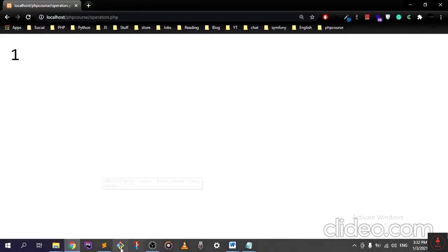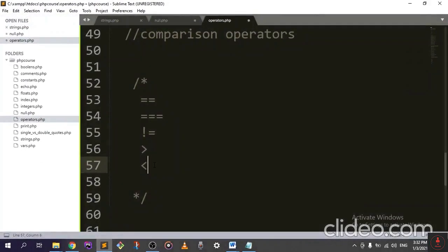And in this one we are going to discuss comparison operators. Comparison operators are used to compare between two numbers and strings actually, but we are going to experience these operators today just with numbers.